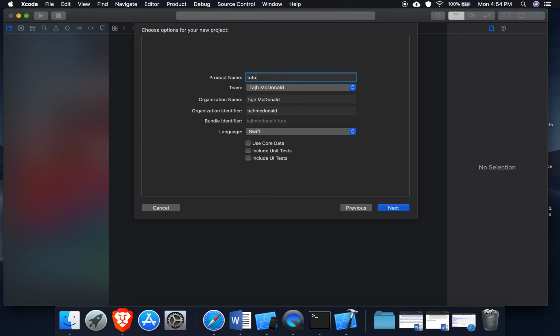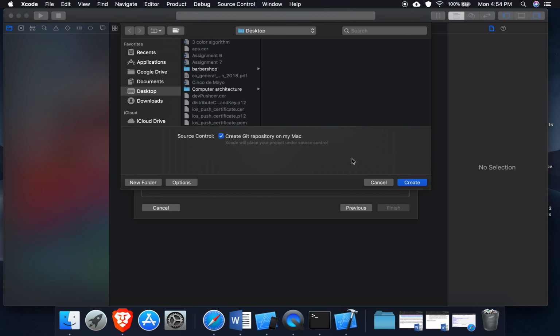We'll name it tutorial 1. It will be a Swift file. We have the option to choose Objective-C, but for this tutorial we will use Swift. We will not be using Core Data or unit or UI testing. Let's create the file and save it on our desktop.